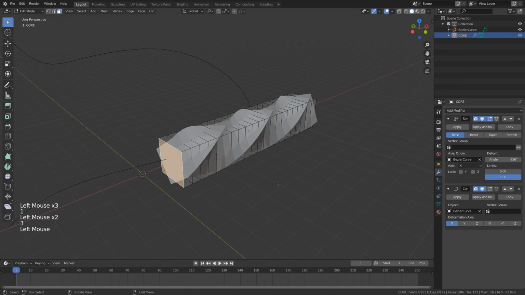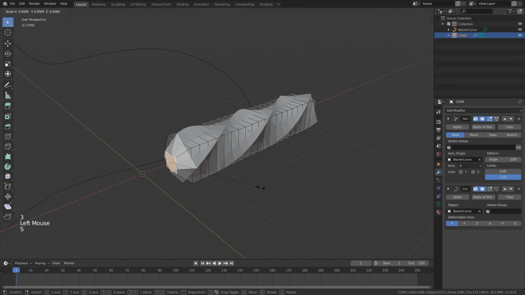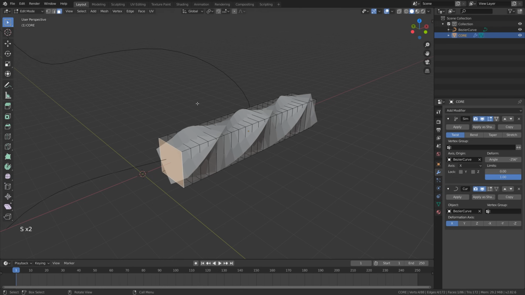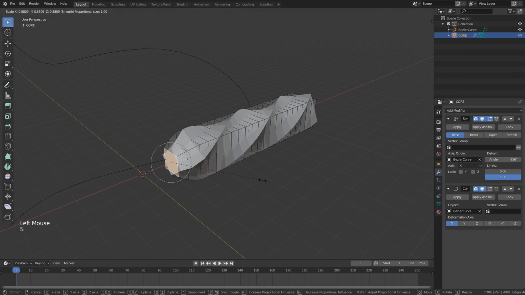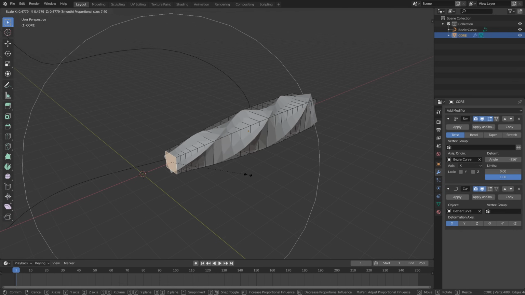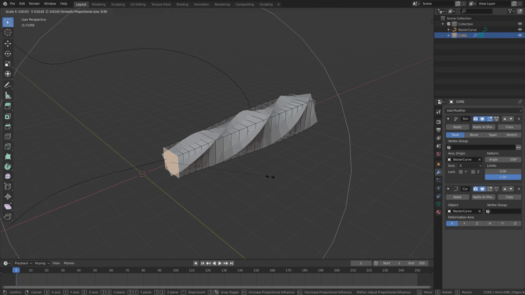So make sure this face is selected and press S to scale. And we want to make some sort of gradient scaling here. So to scale down more than just this first face, at the top here you can select proportional editing. So now when we hit S to scale our mesh, it will be proportionally scaling along the entire shape.